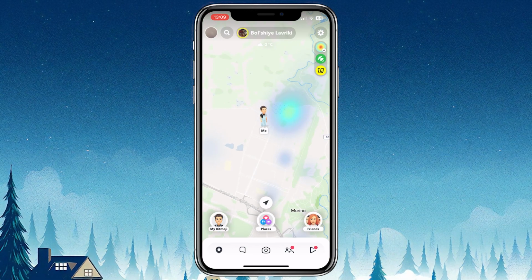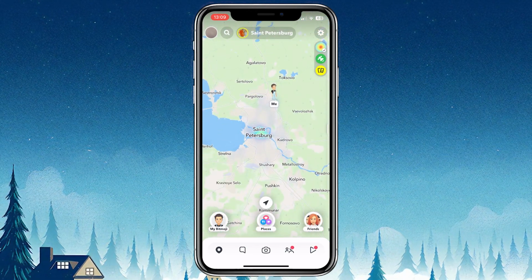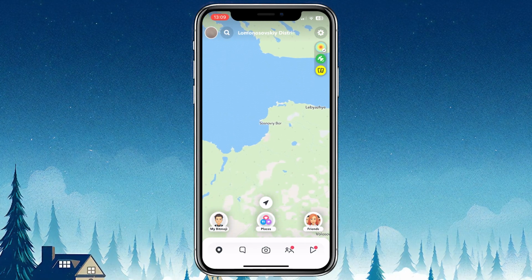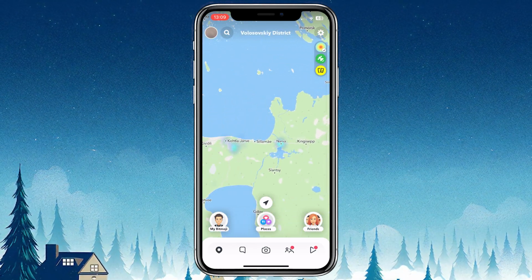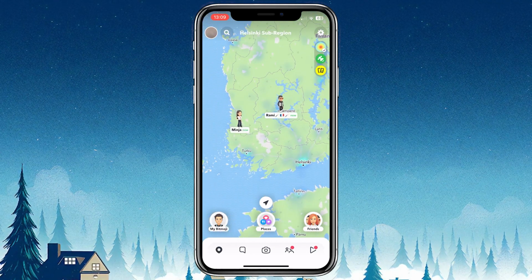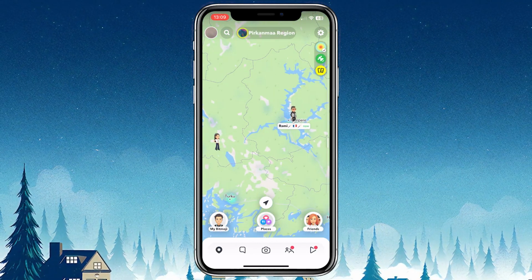Another approach is to check the Snap Map. If the person has activated it, you can see their location and their activity status. Keep in mind that Snap Map visibility is subject to their user settings.